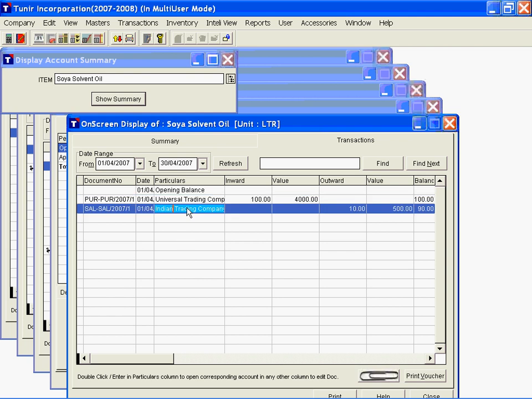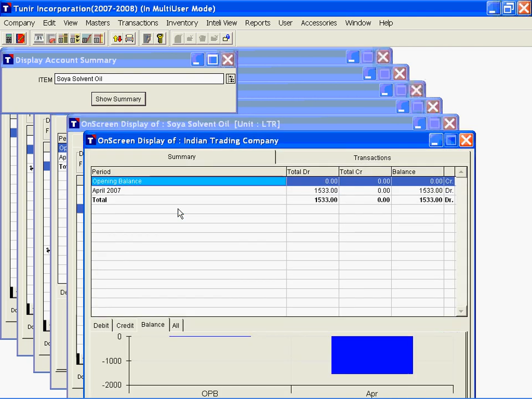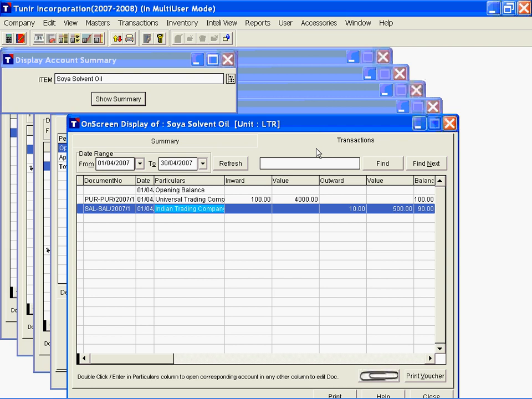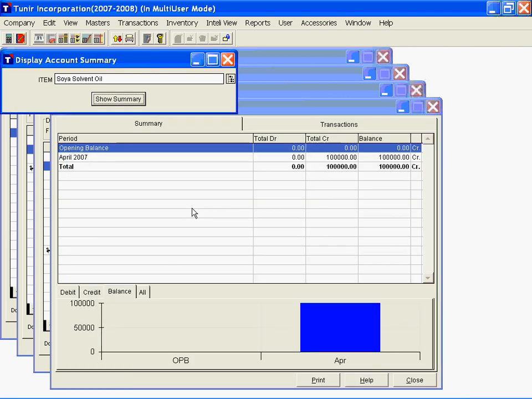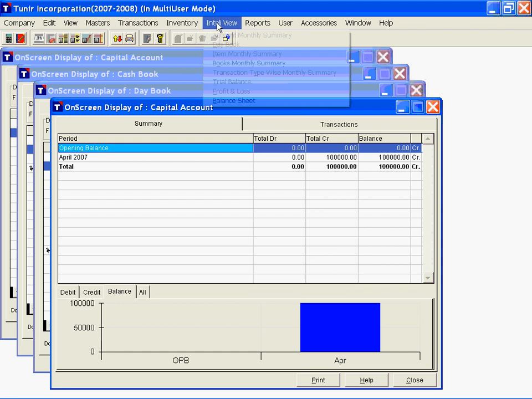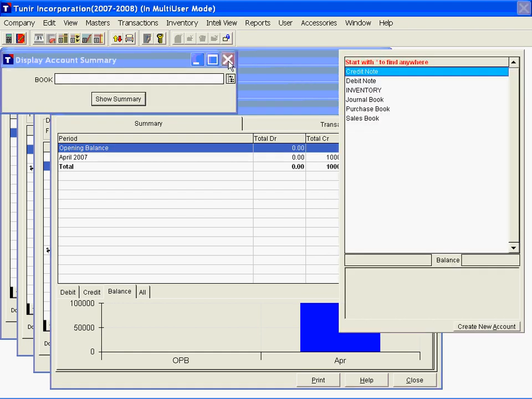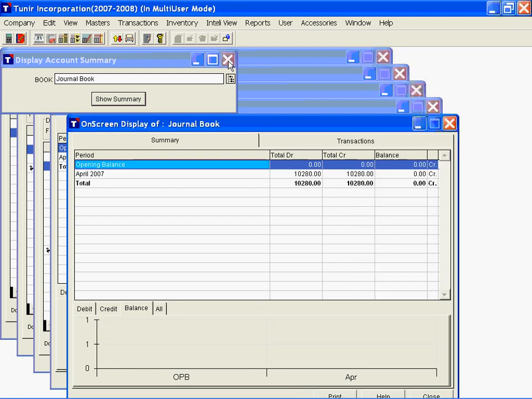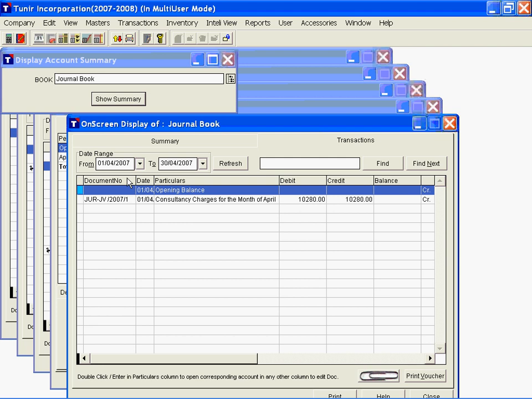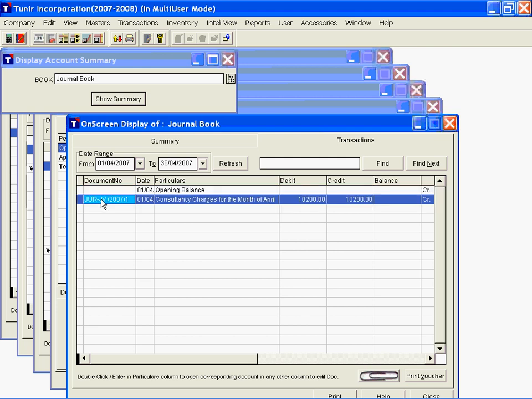If you want to view account of related party, you can directly view the account from here only. The next IntelliView option is Books Monthly Summary. You can select any book and view all the entries in that particular book. If you want to view all the journal entries, just select Journal Book and it will show monthly summary of Journal Book. I am clicking on April to view all the transactions of April.